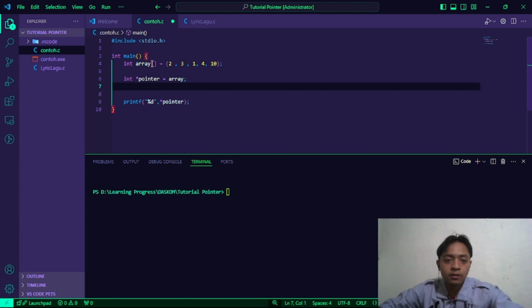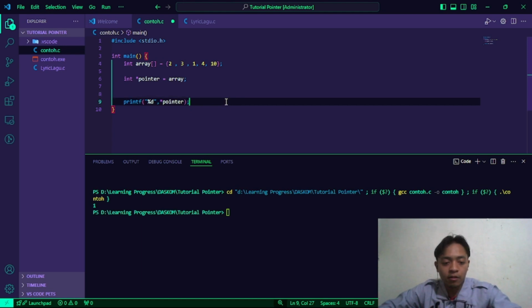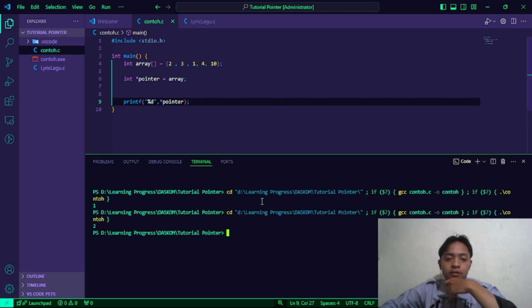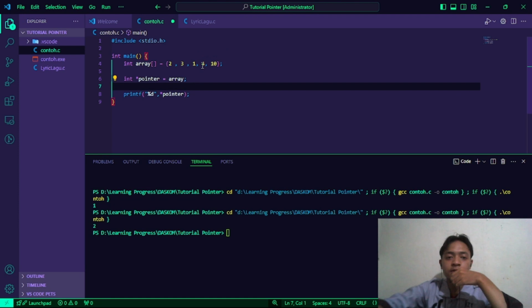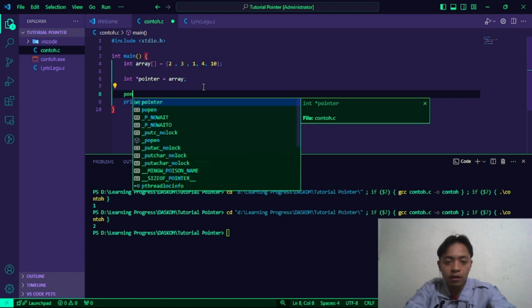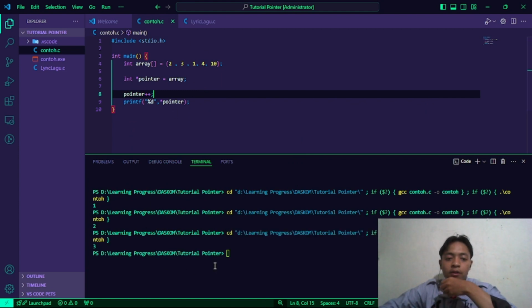If we print out the pointer, what will happen? The pointer will print out 2, because if we declare a pointer, it just knows the first index of the array. If we do an arithmetic operation like pointer plus 1, it will print out 3 on the terminal.